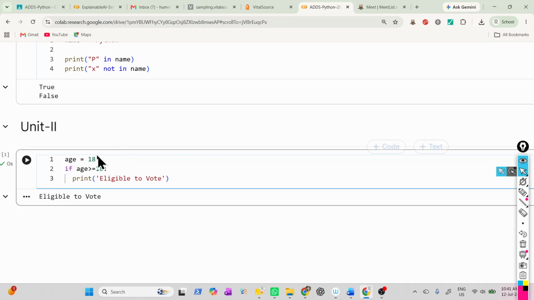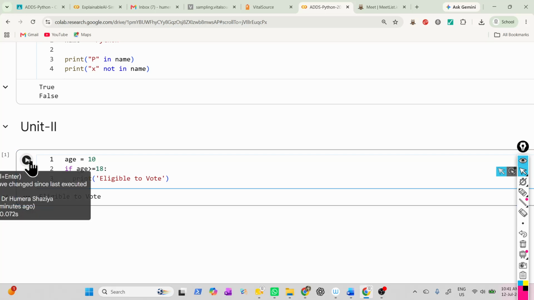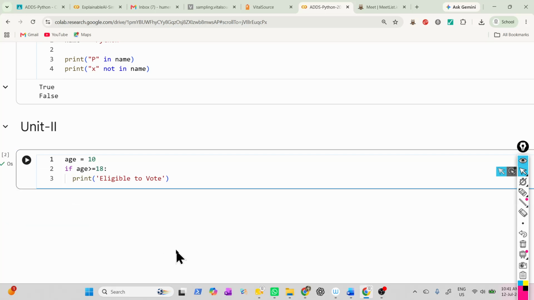eligible to vote. Now I change 18 to, let us say, 10. What will happen? Nothing will happen, because we did not give an else statement. The condition is not matching, the condition is false. An if statement executes the following statement only when the condition is true. Otherwise, it will not do anything.